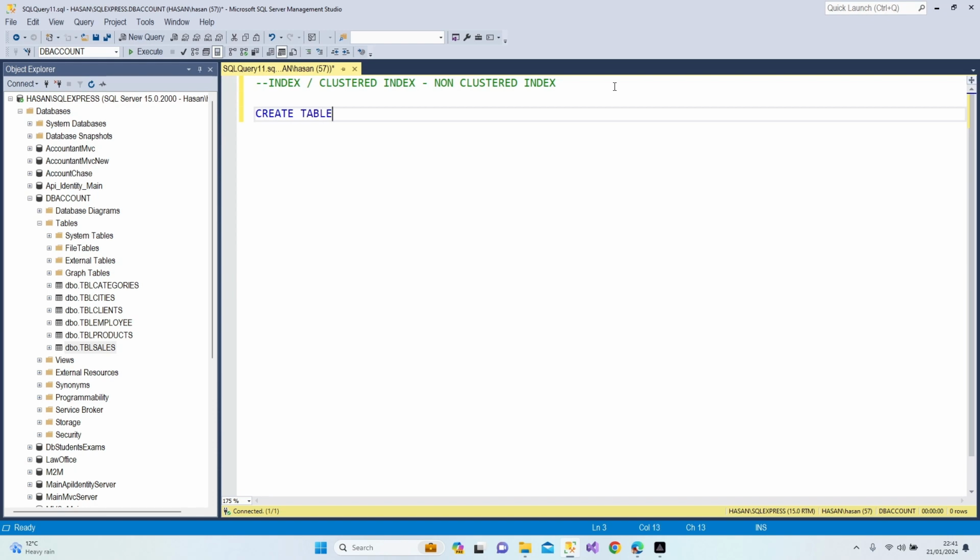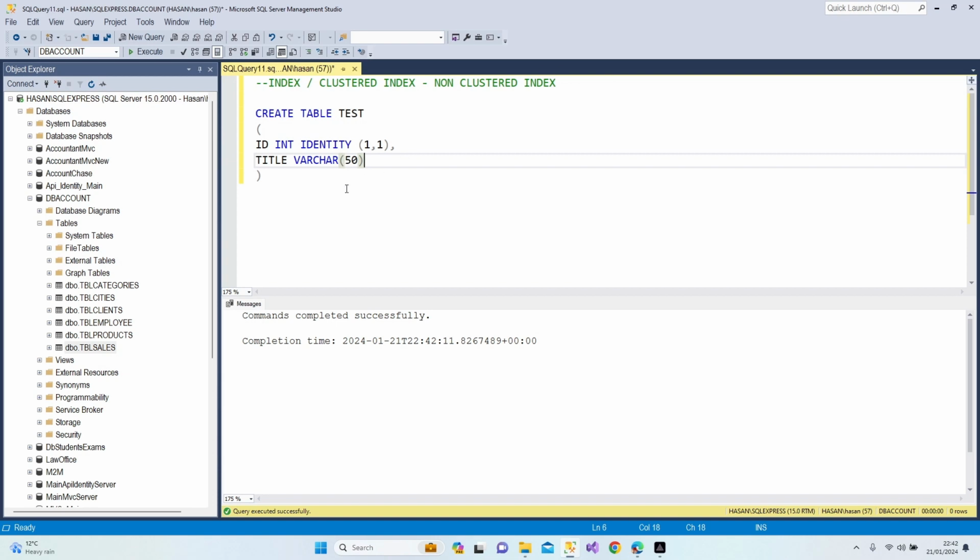Create table. Let's say test, ID integer identity, that is going to be increased one by one. And let's say a title varchar 50. It's okay. Perfect. The table has been created.